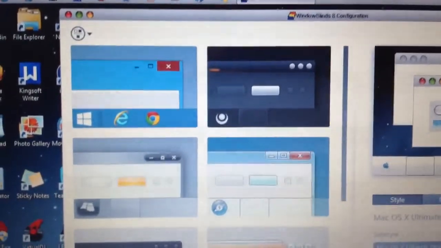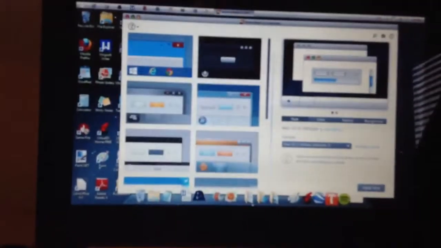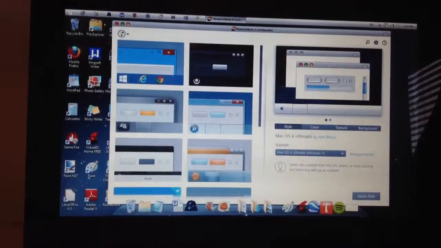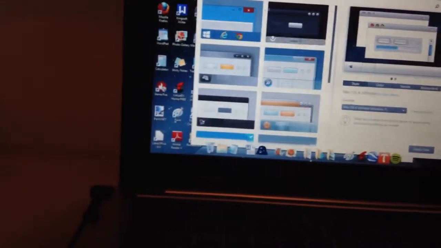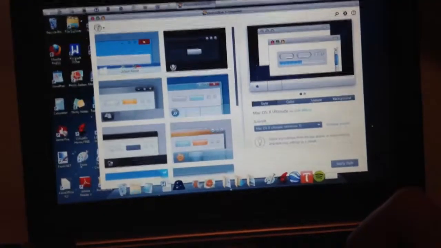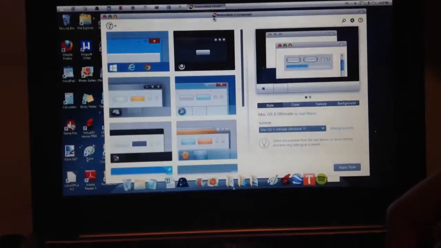But you can get a free 30-day trial, and if you decide you don't like it, then you can go ahead and uninstall it. And one little note here before we begin: you can always go back to the default theme by clicking the default theme once you have Windows Blind installed.